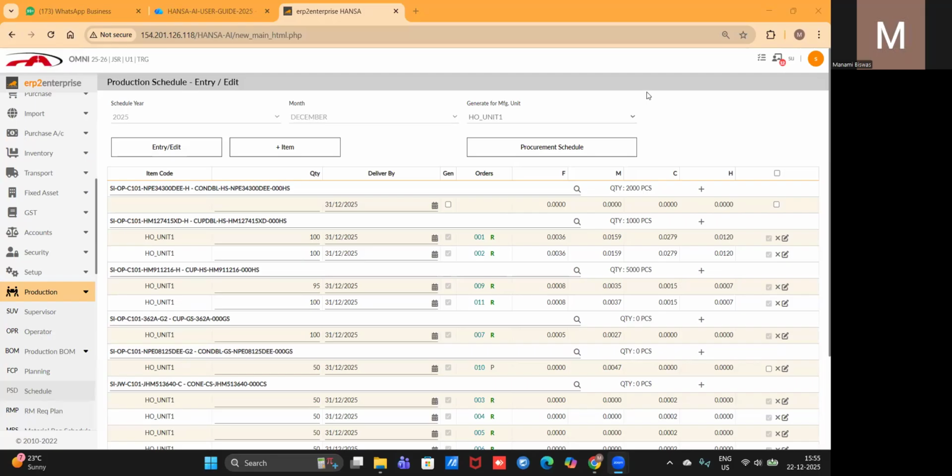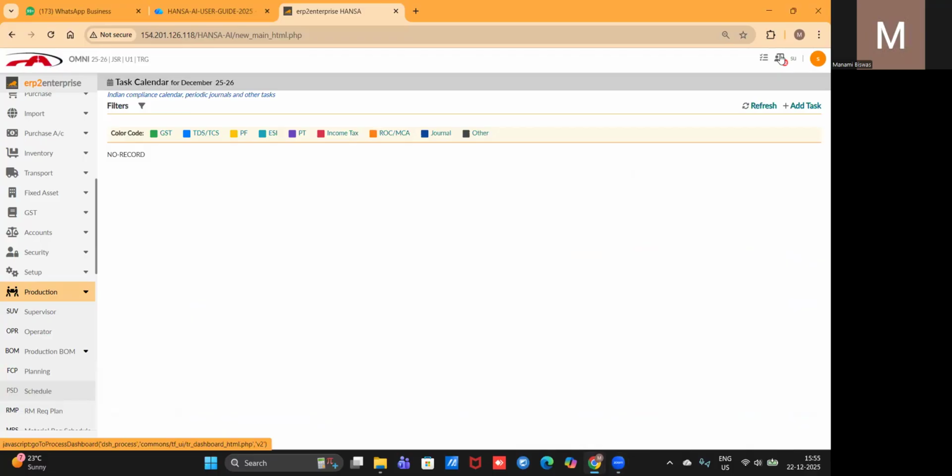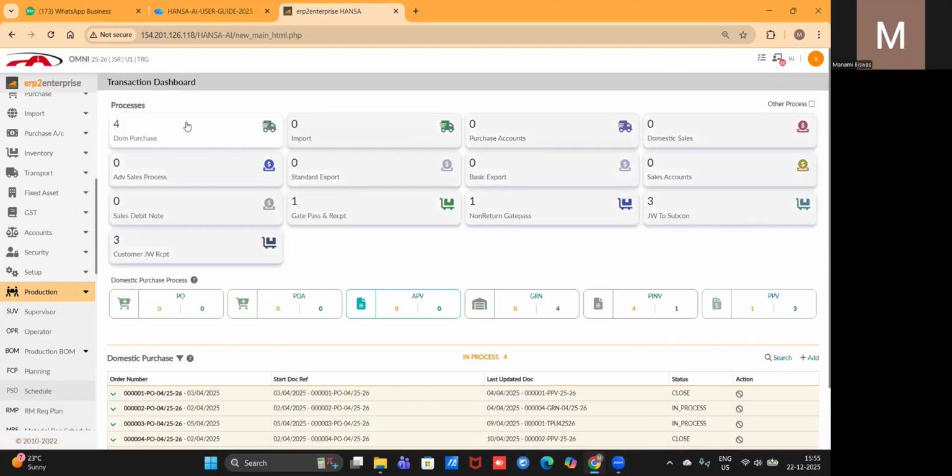So now that we have placed the production order, we would like to purchase some raw material. And for that, let's go to our process dashboard. See, here in this process dashboard, we have automated the workflow.